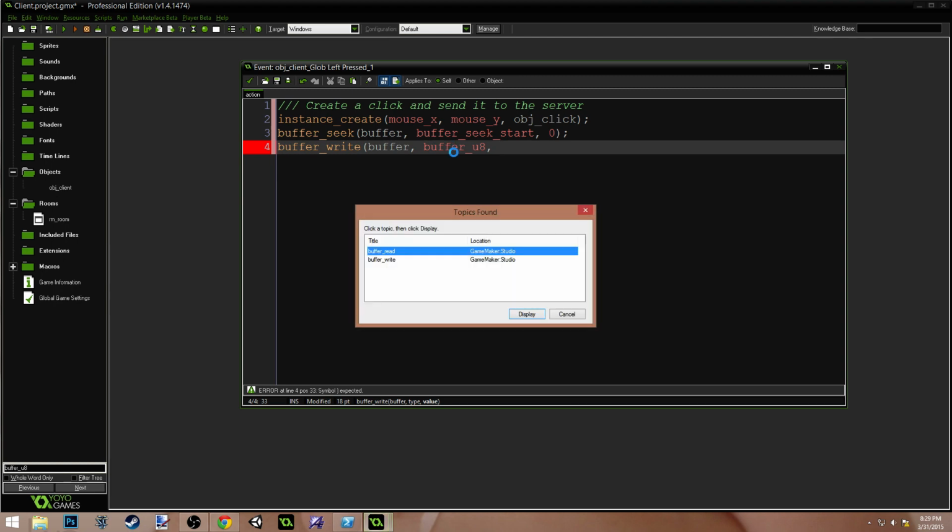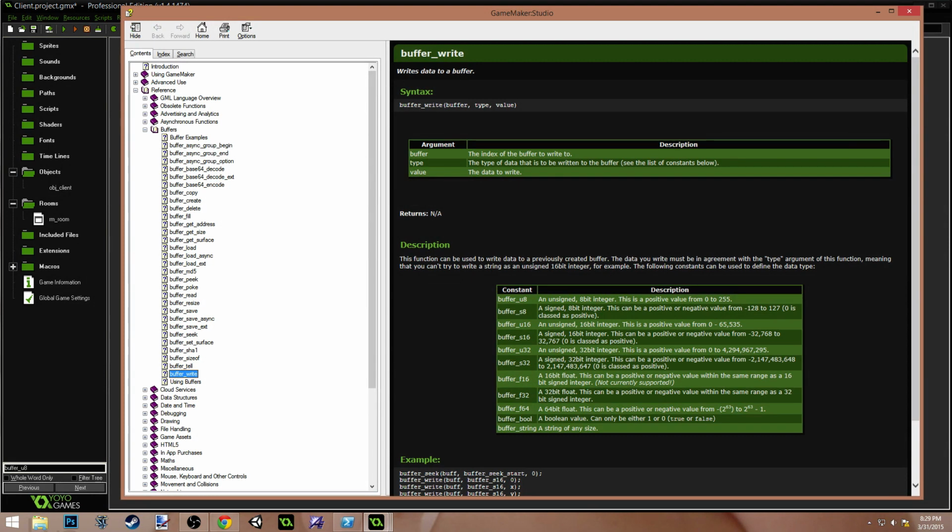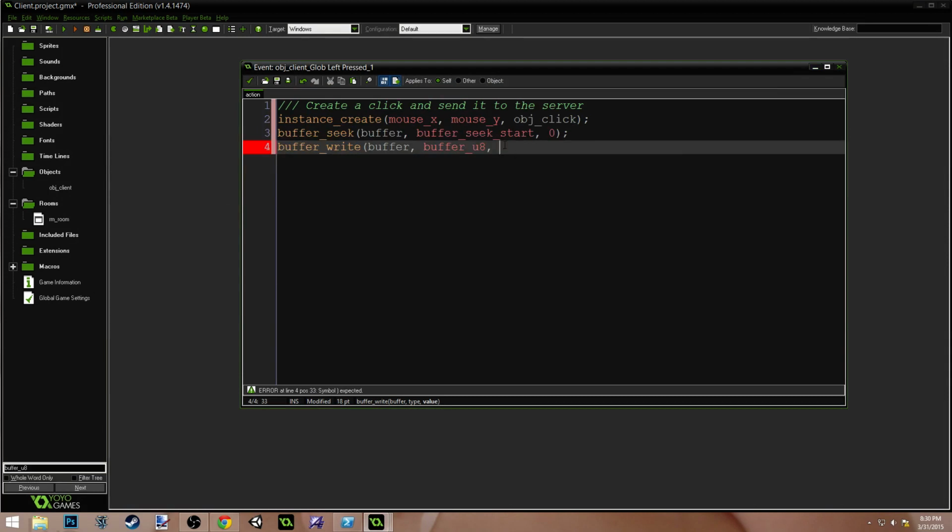If you click on that and then go into buffer write, there are a few different types here that you can use. U means unsigned, which means we can't get negative values. And it's just an 8-bit integer, so it's going to be a value from 0 to 255. We can't go higher than that. This is all we can put into that. So we're just going to do a 1, which will be the ID.